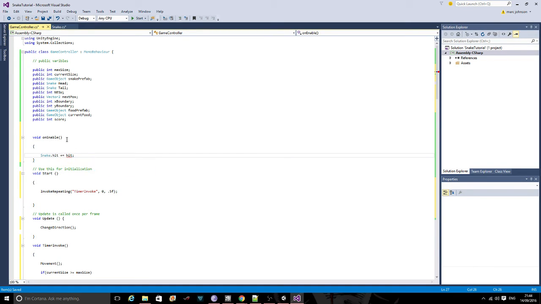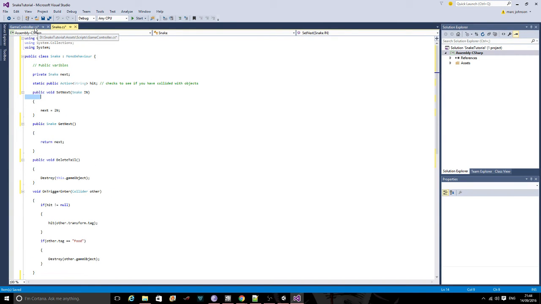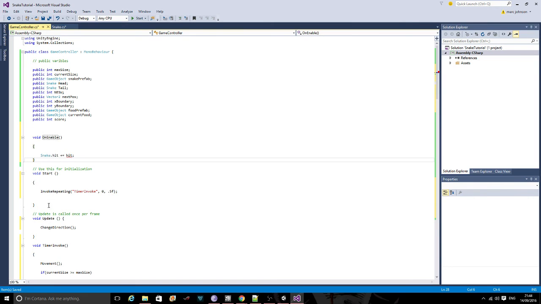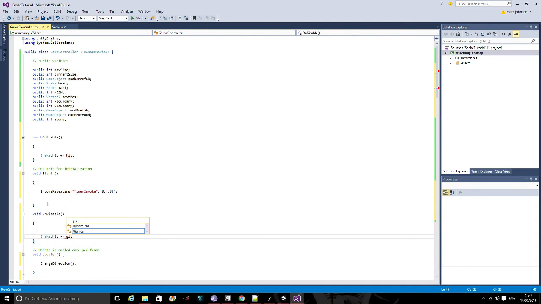Okay. Oh, that should be a capital O. Okay. Also need to check OnDisable, so create void OnDisable, open close bracket, parentheses, snake dot hit minus equals hit. So this will disable our object eventually. I put git, I meant hit. Okay.